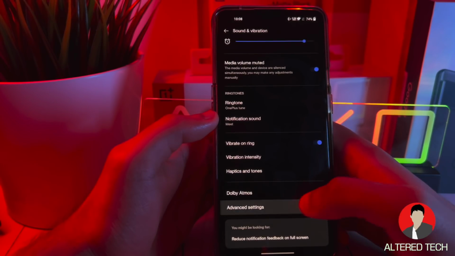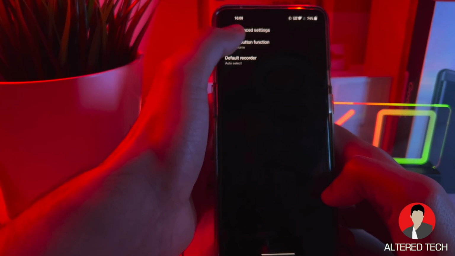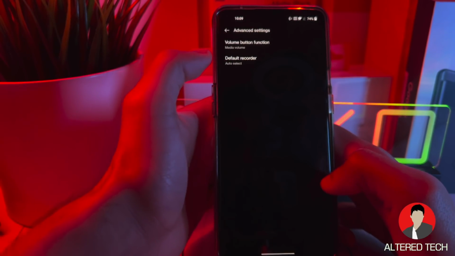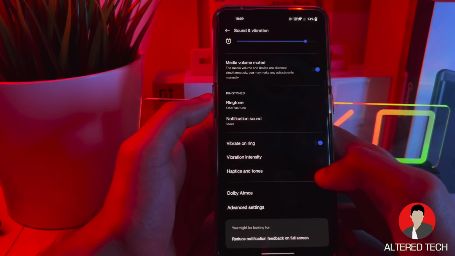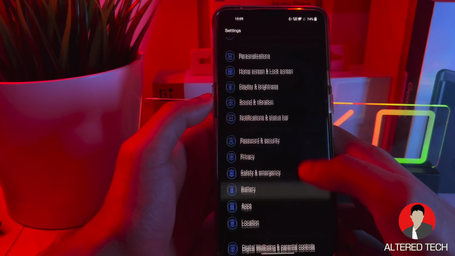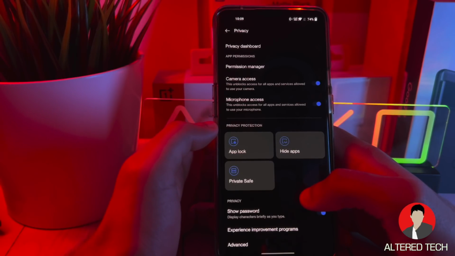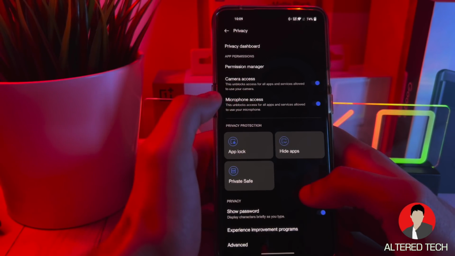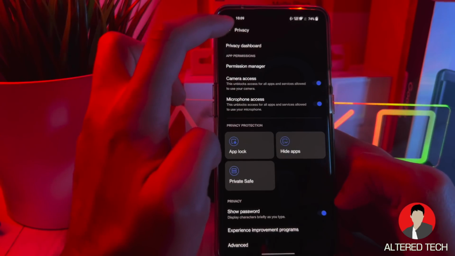Okay. Advanced settings. Volume button function for media volume or ringtone volume. And you do have a default recorder. Okay, let's go back. Oh, privacy, this is new. So now we have complete access to your cameras and microphone. If you guys just want to turn this all off so no one can actually access your cameras and microphone, you guys could do this as well.